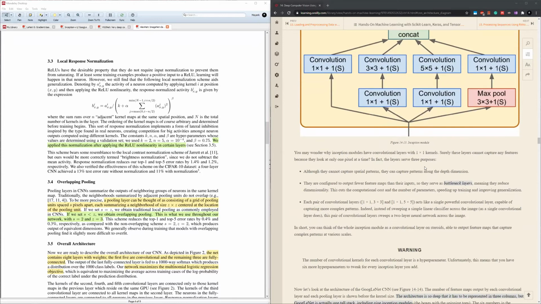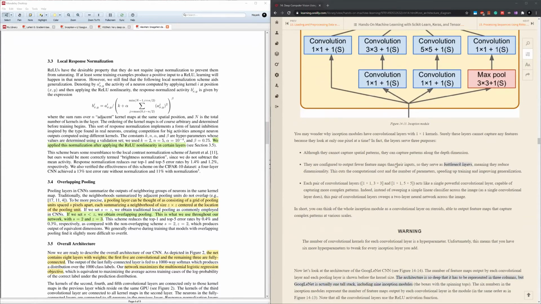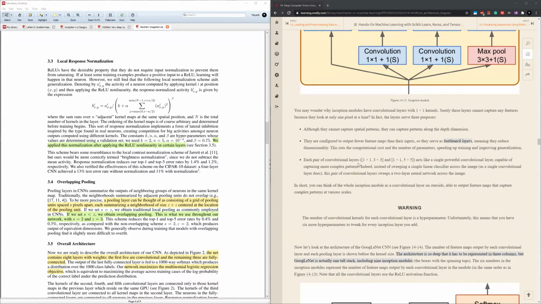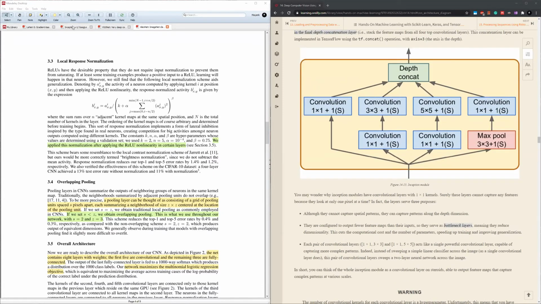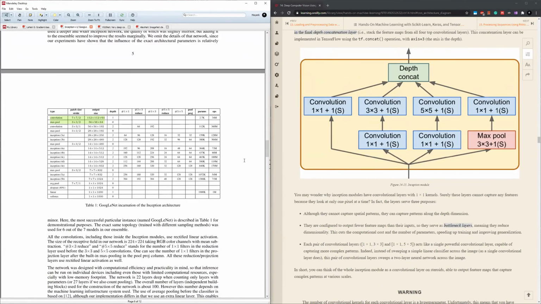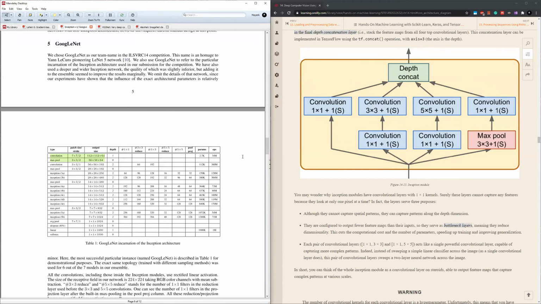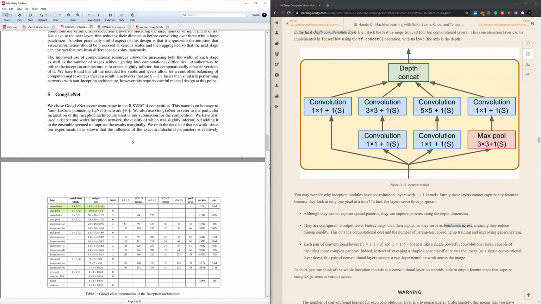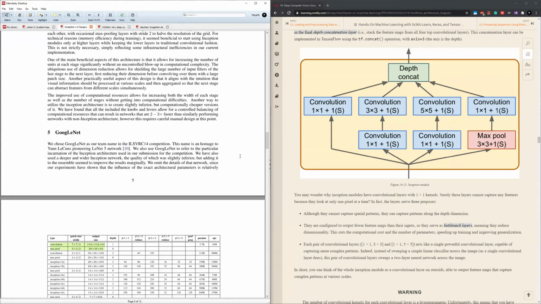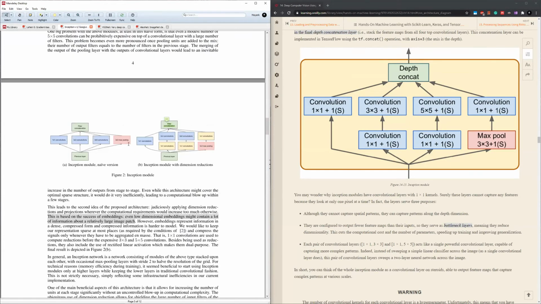And a question with that module. Why is it that in the last one you have a max pool followed by a 1x1? Does it make a difference if you have a 1x1 followed by a max pool? Here in the paper, right.